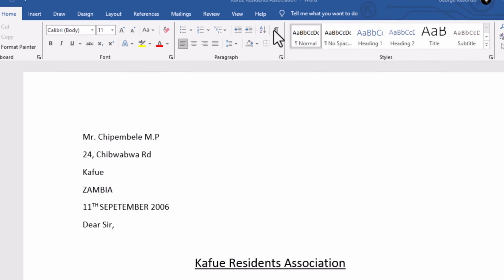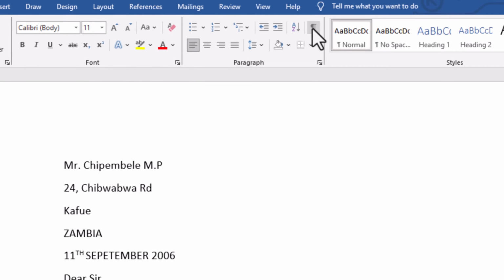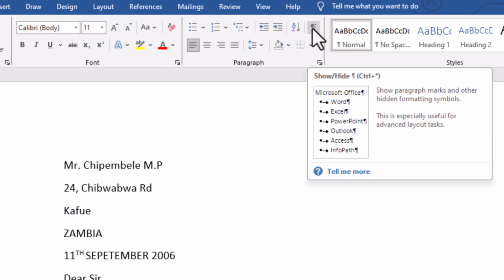I think the first thing that you need to know about formatting documents in Microsoft Word is the importance of this little button here. It's the show or hide button. When you bring the mouse on top of it, it tells you what that button does. It shows paragraph marks and other hidden formatting symbols. This is especially useful for advanced layout tasks, and that's the reason why we're creating this video.